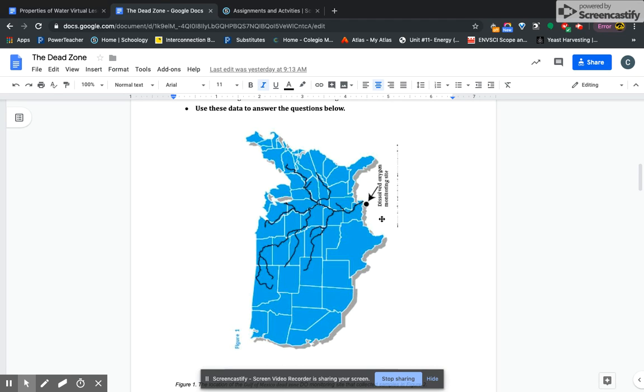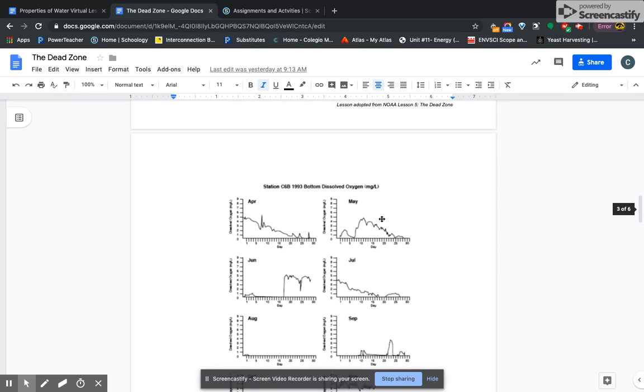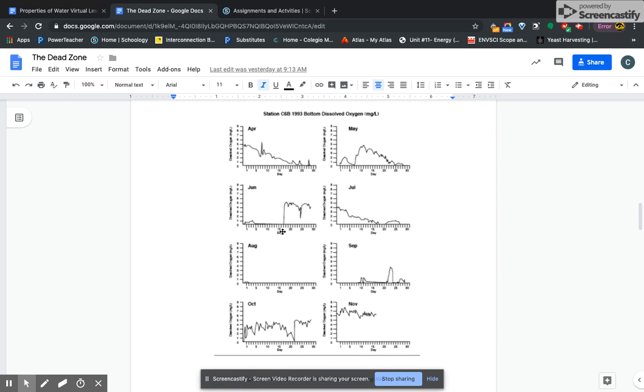We've known the dead zone has existed since the 70s, but we haven't quantified how large it is up until now. So I want you to put yourselves in the shoes of NOAA scientists in the 90s. They really had no idea what they were going to see in 8 months of monitoring. And that brings us down to this part. This is looking at 8 months worth of data in this singular location, from April to November.